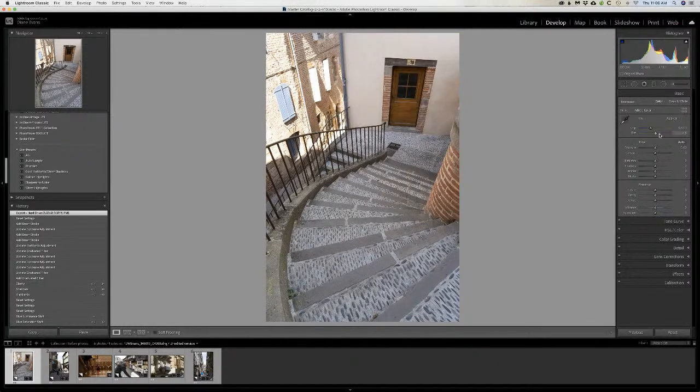So the first thing I do here is I bring the highlights down so it's not quite as hot over there. And I bring the shadows up. That brings some more brightness in those darker shadow areas. But then it flattens it. So I like to add some clarity. That gives it a little more, it evens it out a little bit.